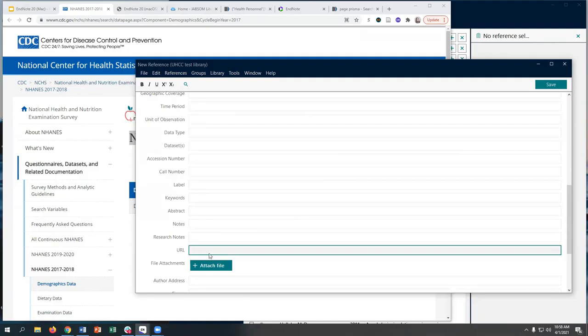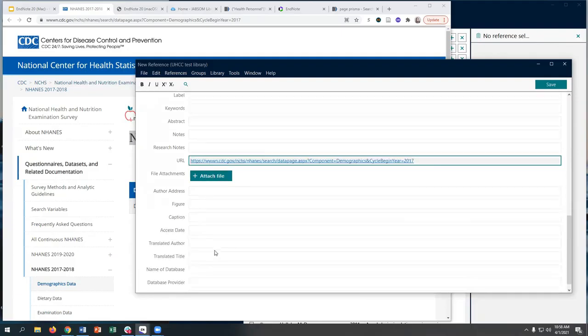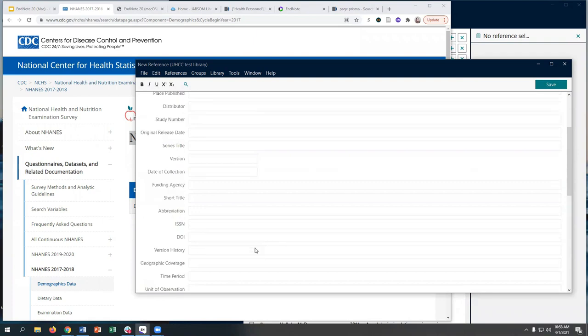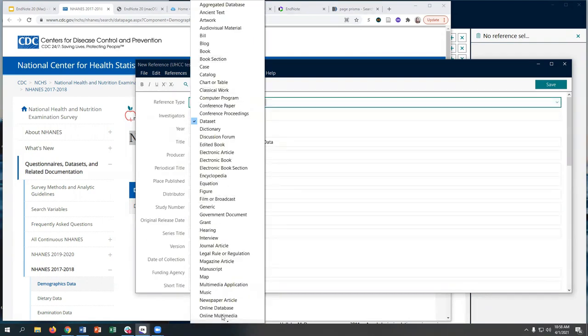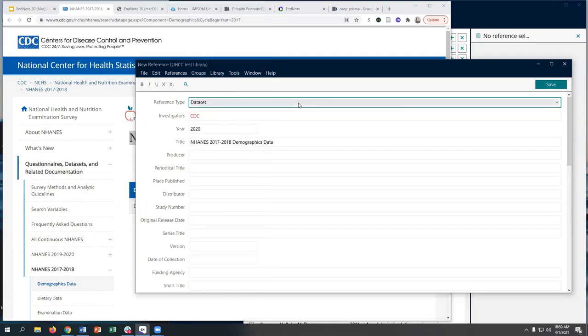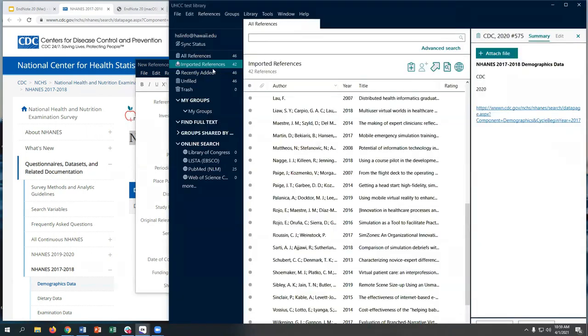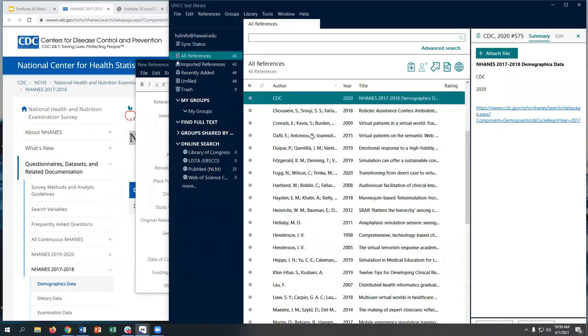So there's a URL field down here, and you can attach files if you need to as well. So these fields will change depending on the reference type you have. And so setting that reference type is important because when it comes time to cite, the citation is going to be formatted based on the reference type you set. I'll hit save. Okay. And so here's the reference I just created.